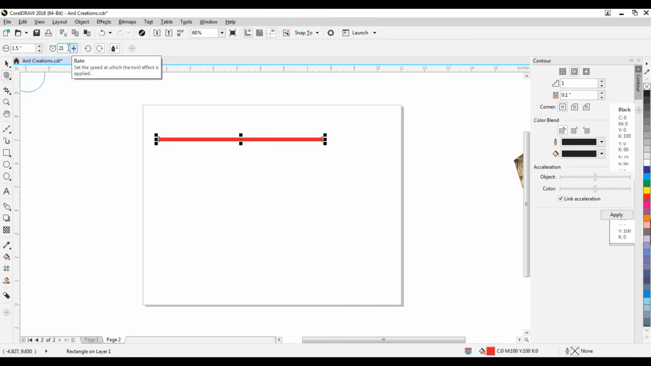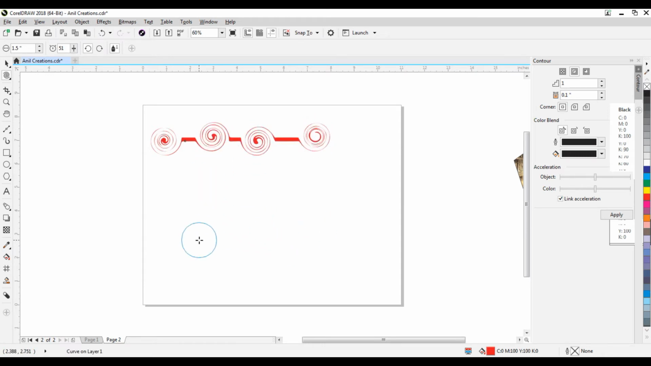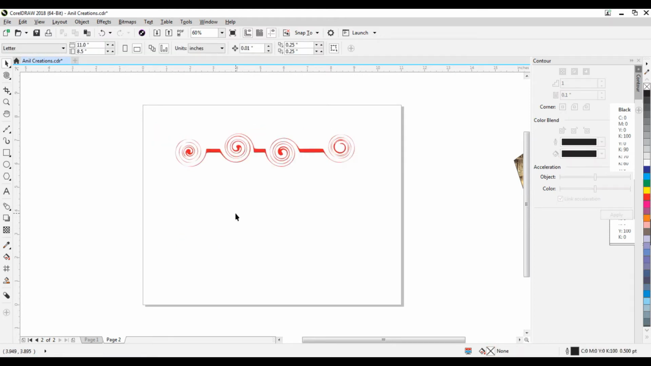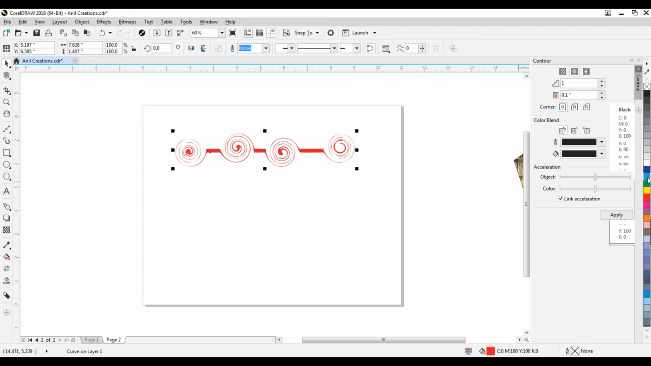Change nib size and rate as you need. Click on this object now. Drag this with the Pick tool. Change color from here.